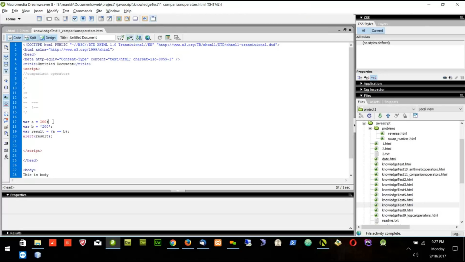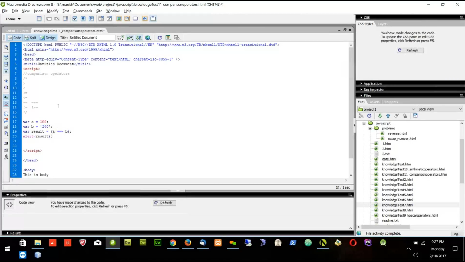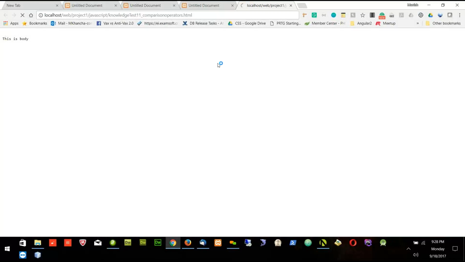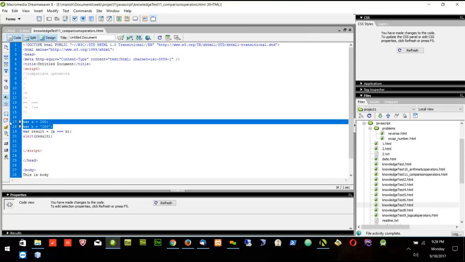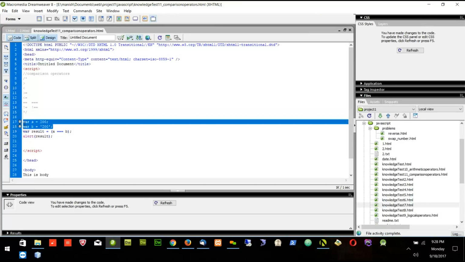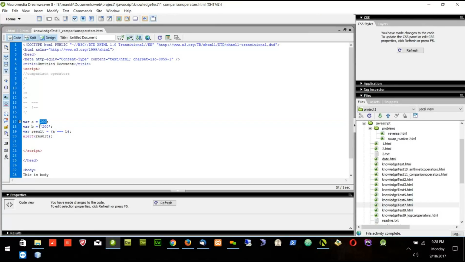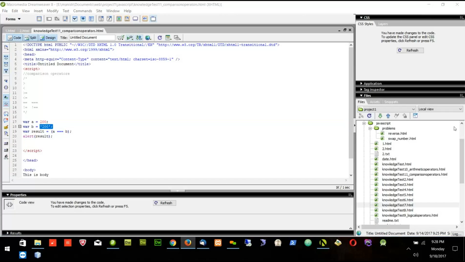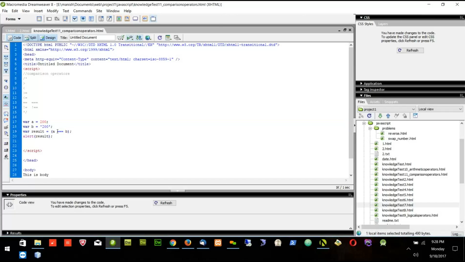Data type is different. If I put 3 equal to sign, it will check data type also, whether both are string or both are integer. If both are not the same, it will give false. So now if I refresh, it is saying false because first it checks whether the data type is the same or not. So when I do 3 equal to sign, data type is also checked, and then it will check the value. Is it clear? Yeah.